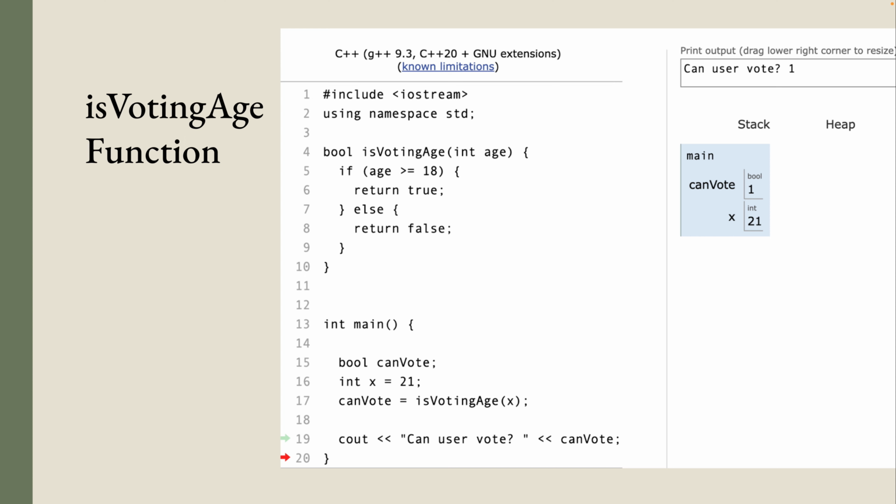Yeah. So if you're doing bool in your code, you always have to have it outside of your int main function. So this bool, is voting age, we define this function is voting age. And there's three things we need when we define a function. The first is the return type. So it's saying this function is going to return a bool. And we can see in our code at line 6 or line 8, we return true or false. So that's why we put bool here.